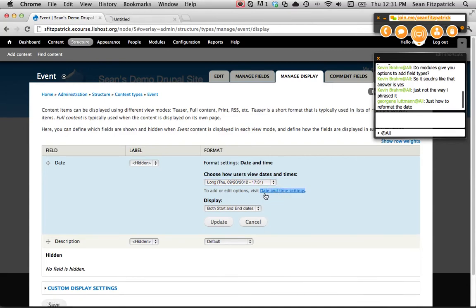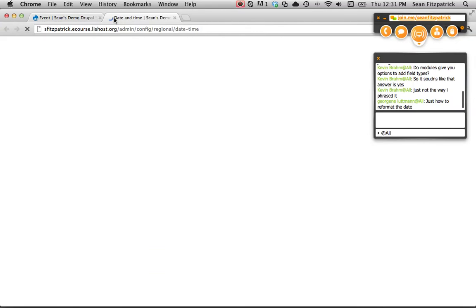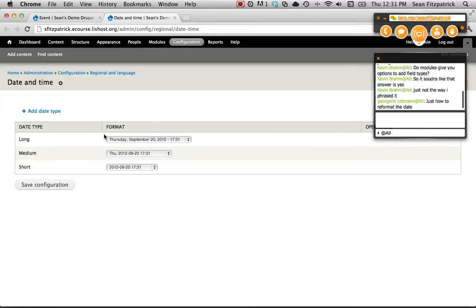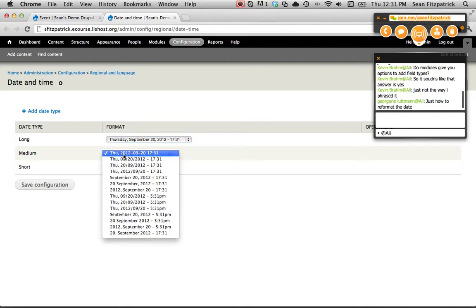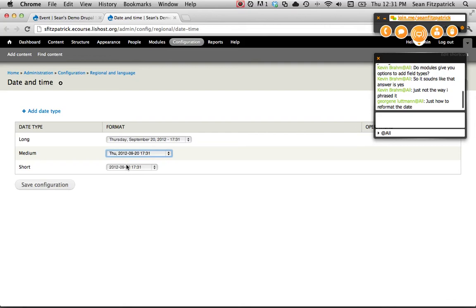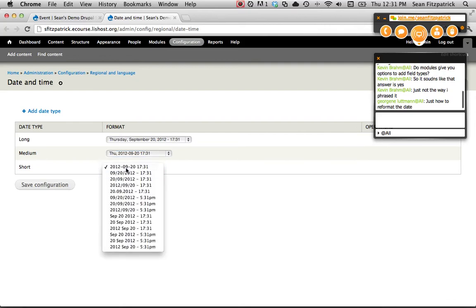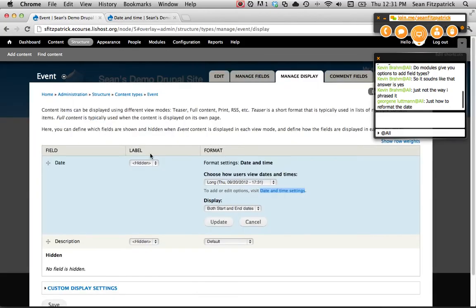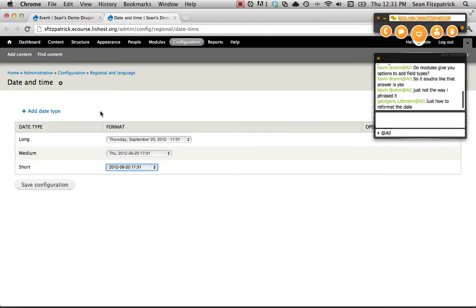I can go to the date and time settings, and I can choose a different format for long, medium, and short. And it looks like there is some difference between how these are displayed. For some reason, it wasn't necessarily showing up here, but I'm going to ignore that.